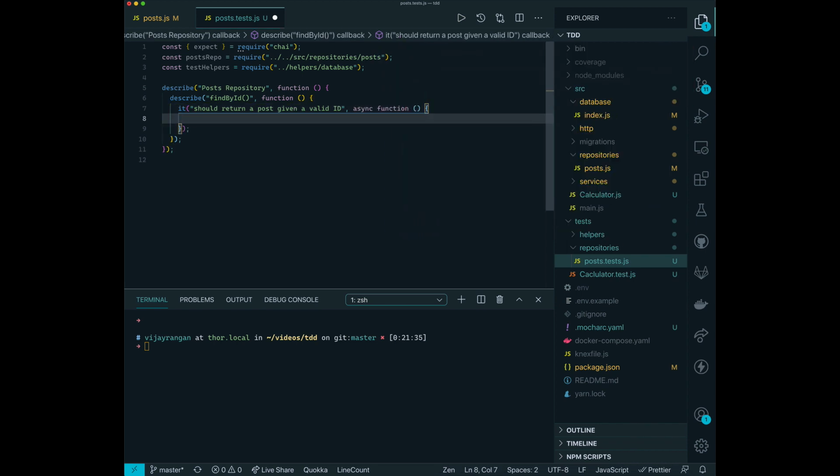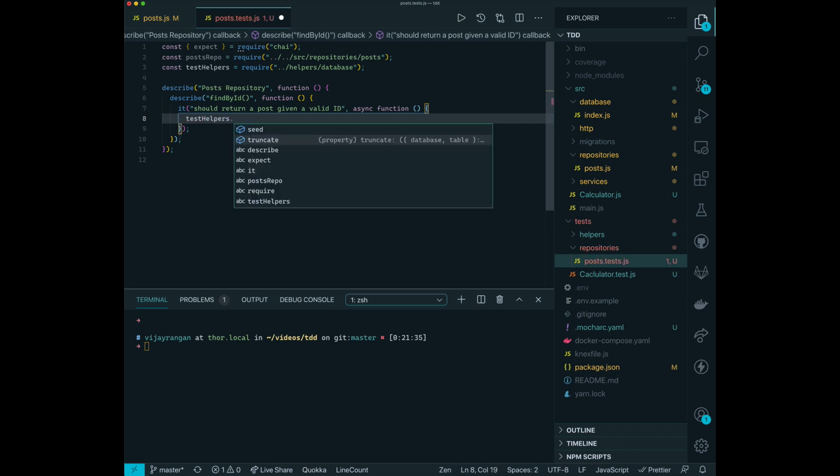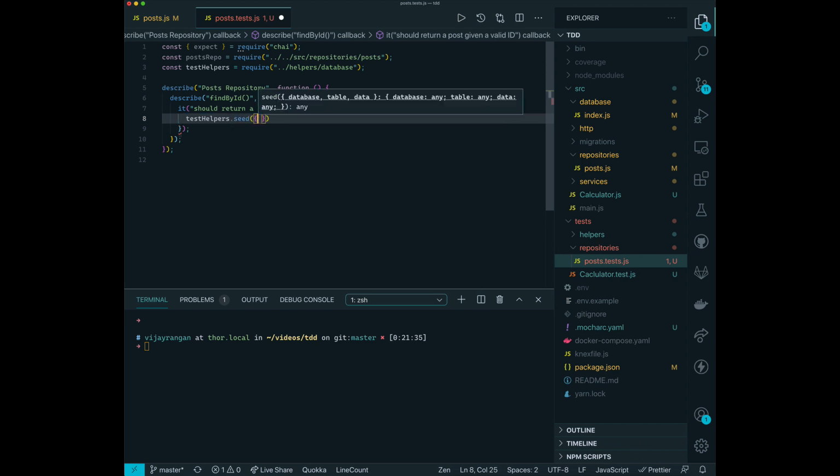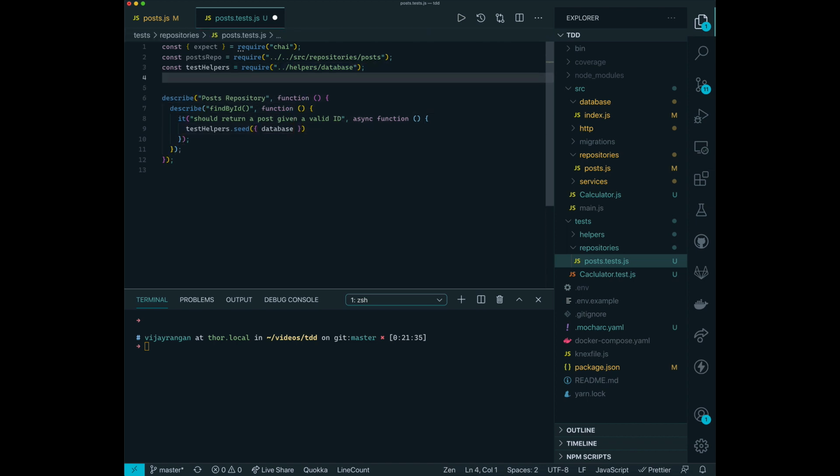In order for us to actually find a post, we need some data in the database. So I'm going to use test helpers to create some seed data. I have a function that I've created that will seed some records for us. Before I do that, I do need to bring in our database though. So let me go ahead and bring that in.